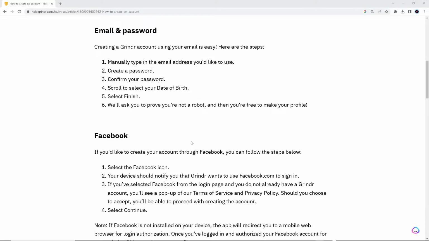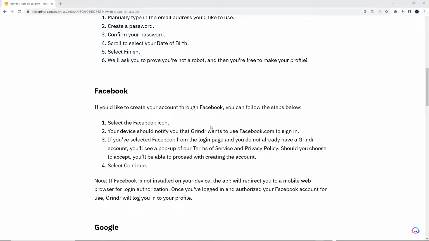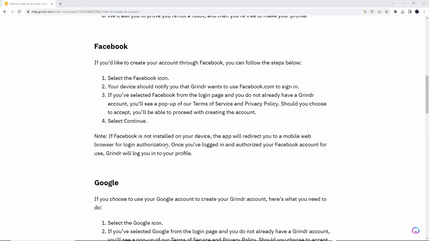Now, if you're using Facebook, select the Facebook icon. Your device should notify you that Grindr wants to use your Facebook to sign in. And if you've selected Facebook from the login page and you do not already have a Grindr account, you'll see a pop-up of the terms of service and their privacy policy as well. Should you choose to accept, you'll be able to proceed with creating the account and select continue.